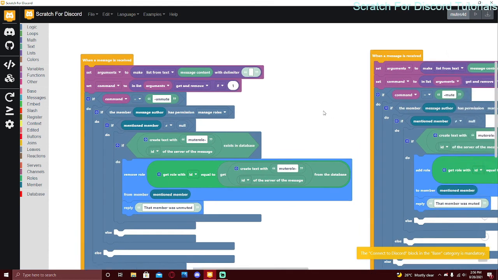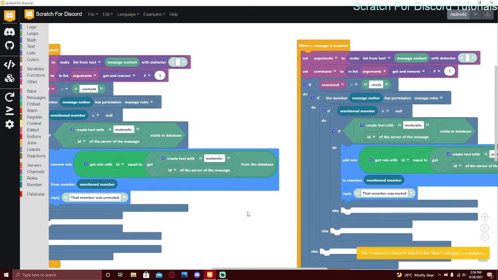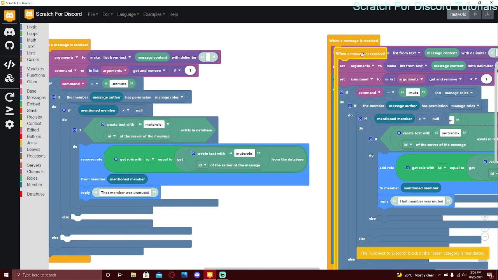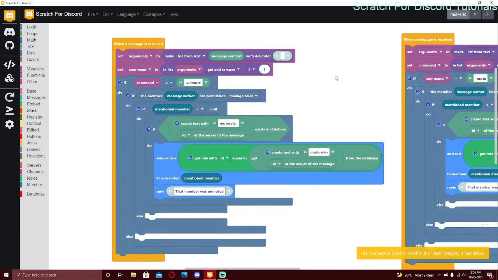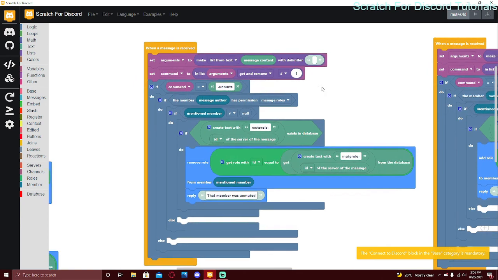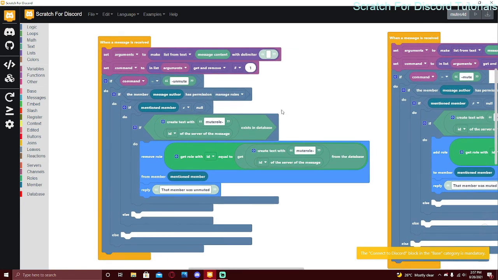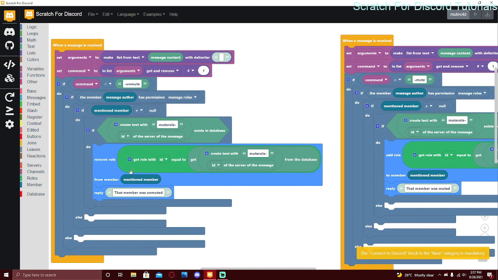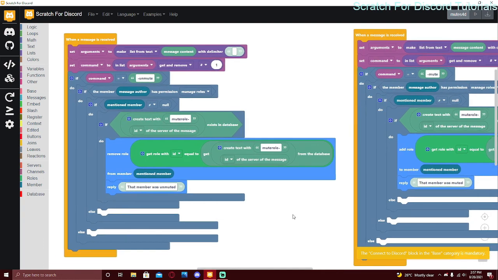is basically the same thing, the exact same thing actually. I just right clicked and duplicated that to get that one. And then just make sure to change the command, and everything else is the same except the remove role and of course the message. So instead of add role, just do remove role. Get the role with the ID equal to mute role from member mention member.